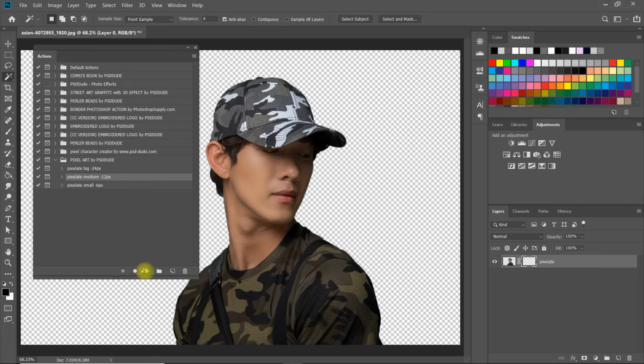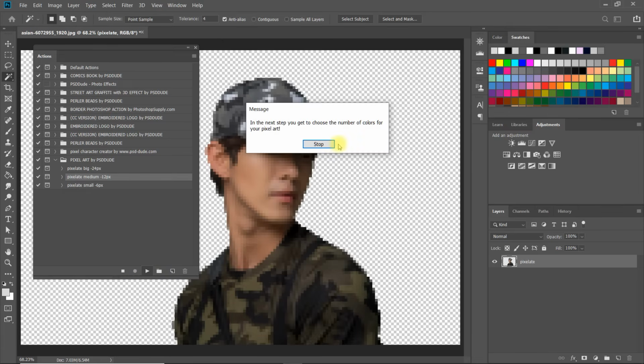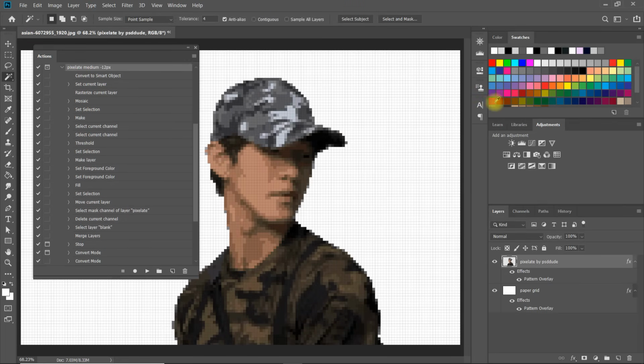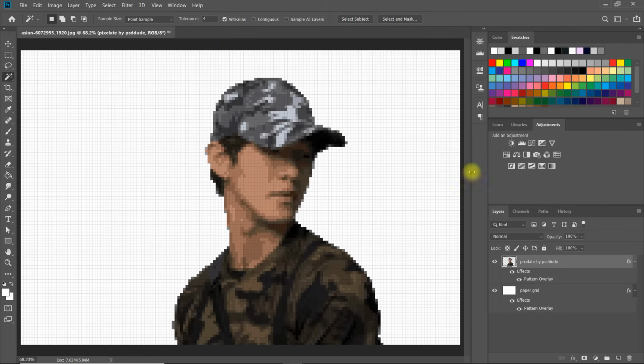We're going to choose 12 pixel medium. And when it runs, you can see that it has pixelated the image. We can reduce the number of indexed colors and as such. And here is the result. You can see that there is an interesting pattern overlay that has been applied to the image.